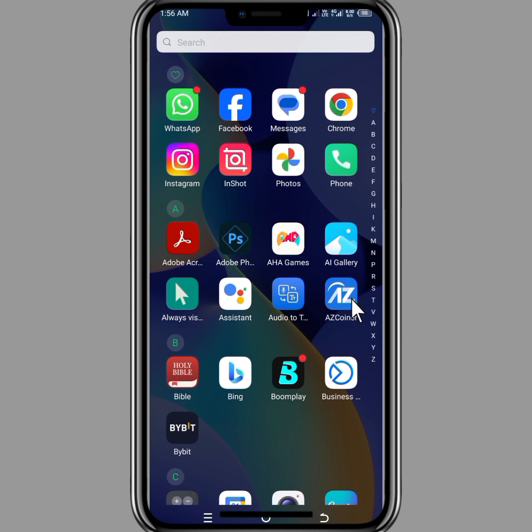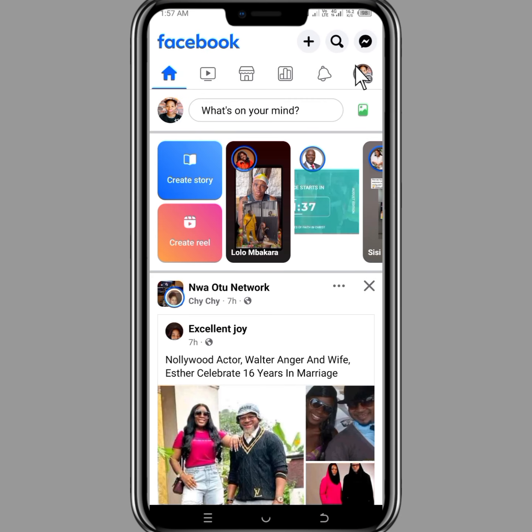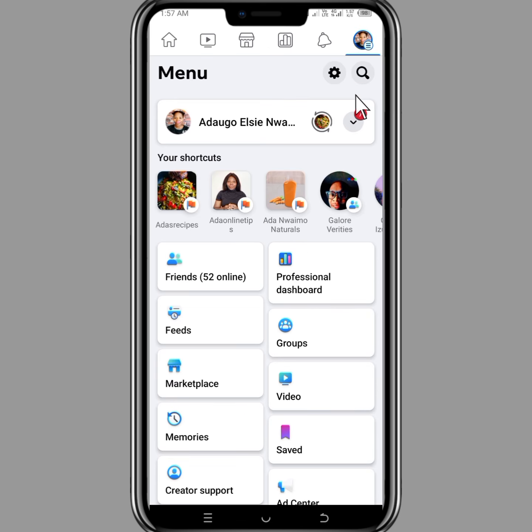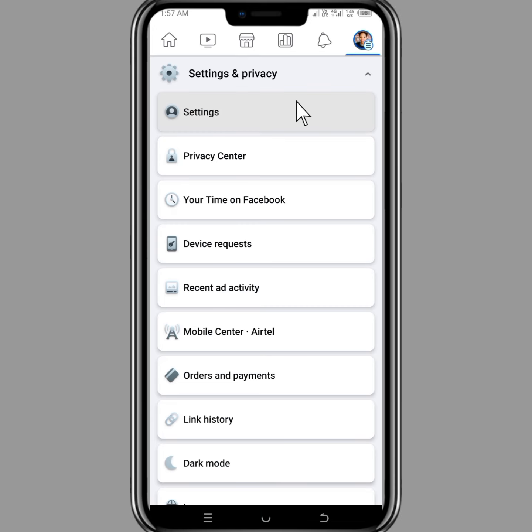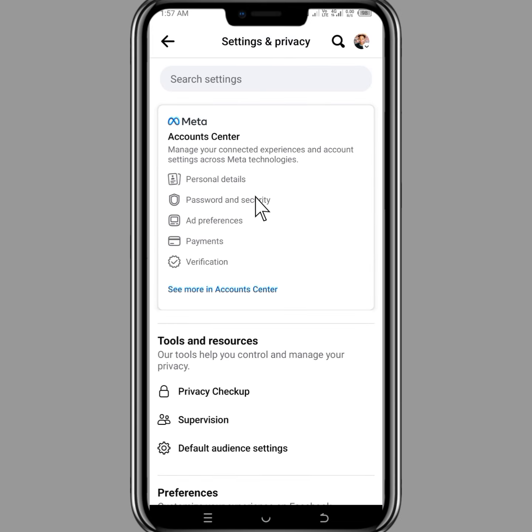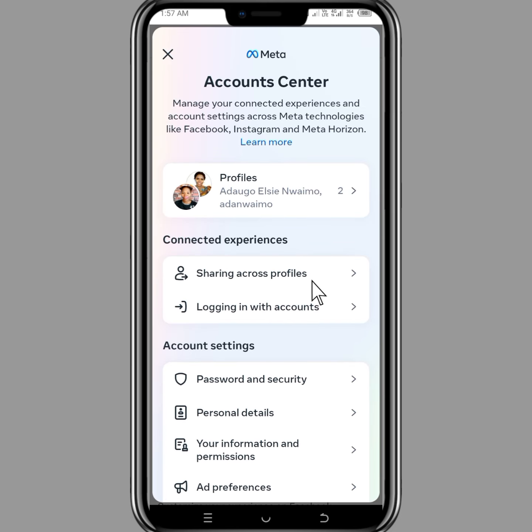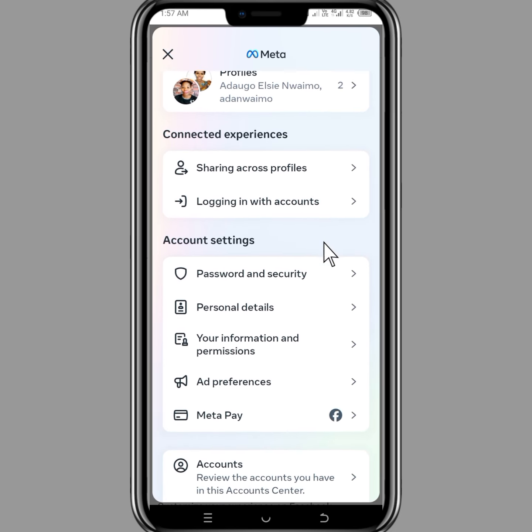First thing you're going to do is go to your Facebook app. You tap to open. Next, you go to your profile at the top right. You tap on your profile picture. You're going to go down and see settings and privacy. You tap on this arrow. You tap on settings. This is where you want to go. You're going to see more in Accounts Center. You tap on it.